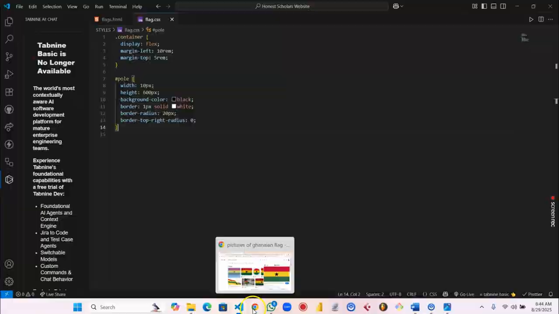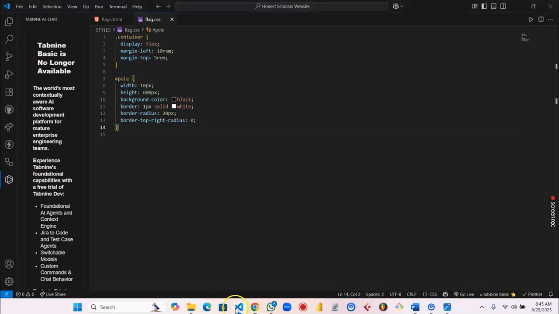Let's see what we have currently. By now we should be able to see our pole. All right, so every other part is curved because I gave the border radius of 20 pixels, except this border top right. I set it to 0. I don't want any radius there. I don't want it to be curved, and I'll explain the reason why later.